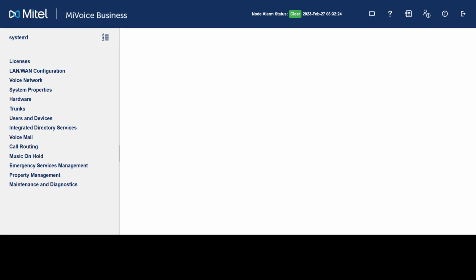It is recommended to review MiVoice Business documentation for a full description of all programming fields and different IDS integration examples. Our example shows supplemental programming data for the directory server showing the basic IDS functionality between a MiVoice Business and Windows Server 2022 Active Directory.